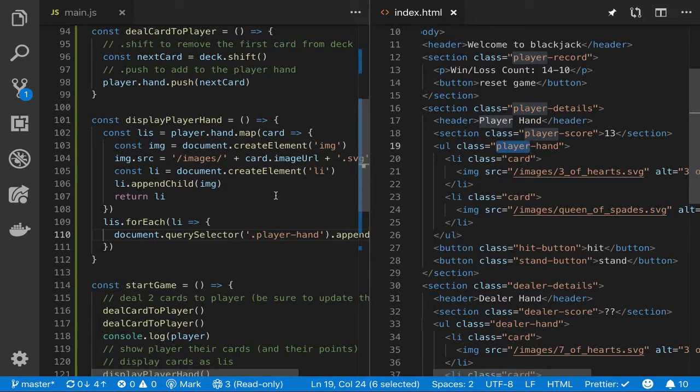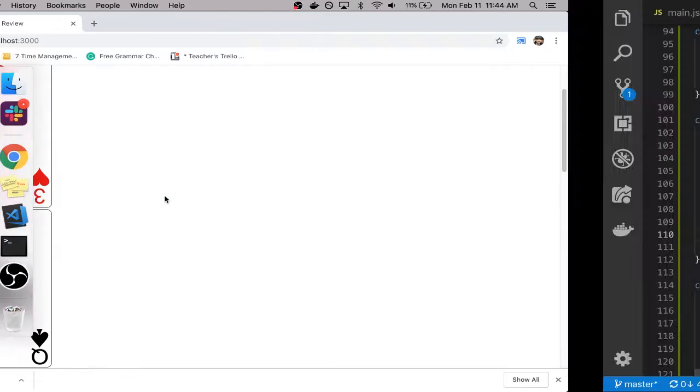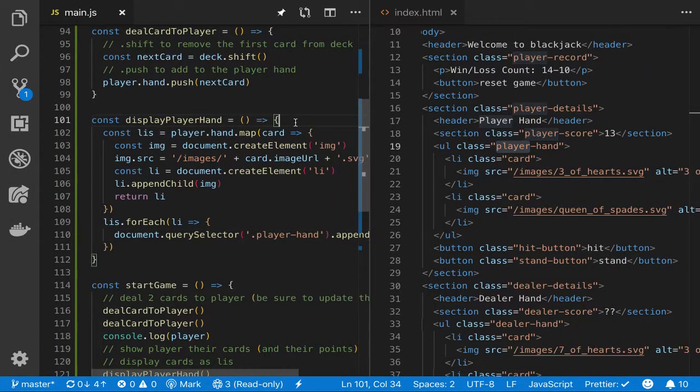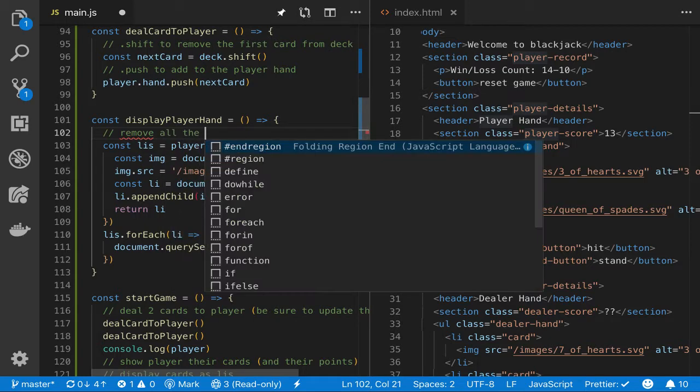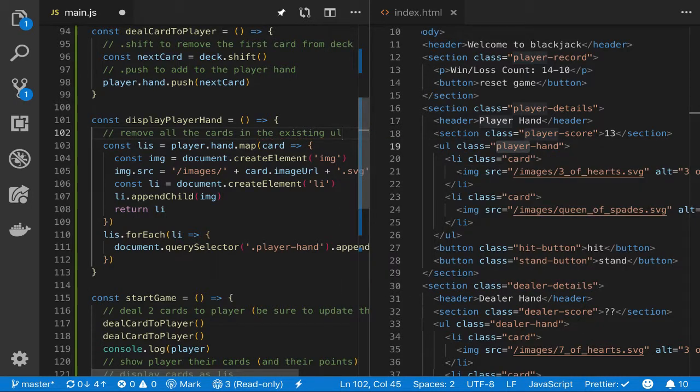So we have it displaying, which is great, but we have a slight bug. It's always appending onto that UL. You notice how we have all this stuff here? So we need to get rid of this stuff before we want to remove all the cards in the existing UL. So I know a few of you discovered this over the weekend and worked with this. How do we empty out content from an HTML element? So if I wanted to remove everything that's inside the player hand before I re-add stuff to it, how would I do it?